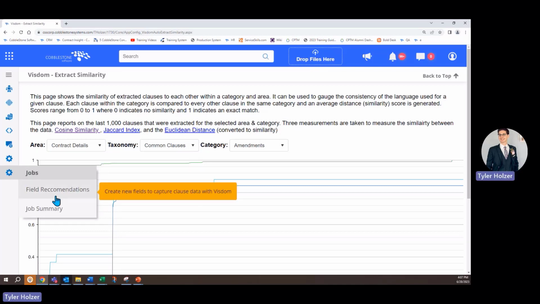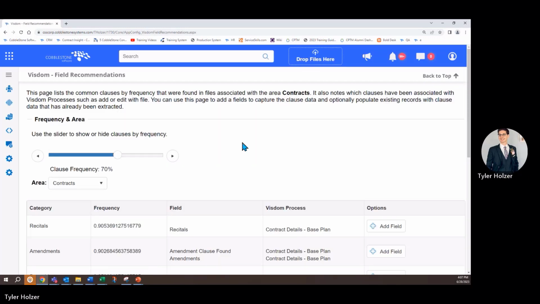Finally, we have field recommendations, and this might be my favorite of the three. If you watch the Wisdom AI overview video, you saw that Wisdom is able to extract clauses into fields. So for example, if it finds an amendment clause, it could take that amendment clause and pull all of the amendment language into a field for record keeping and reporting. In the past, prior to adding this feature to the system, we had to manually create an amendment field, and then add an algorithm to the amendment field to tell it how to extract.